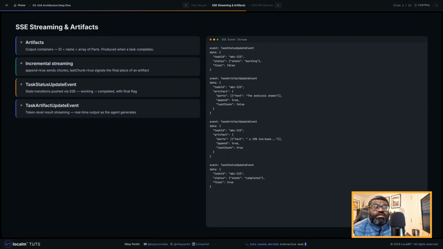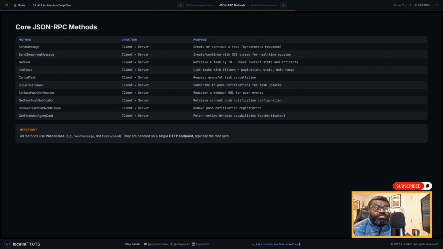Speaking of streaming, when you call send streaming message instead of send message, the server opens an SSE, server-sent event, connection and pushes task status update events and task artifact update events. Each event carries the full task ID plus the updated status or artifact. When the status has final set to true, the stream closes. This is how you get real-time token streaming from any A2A agent.